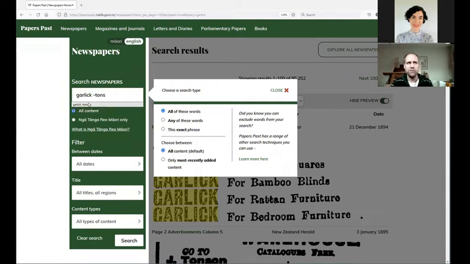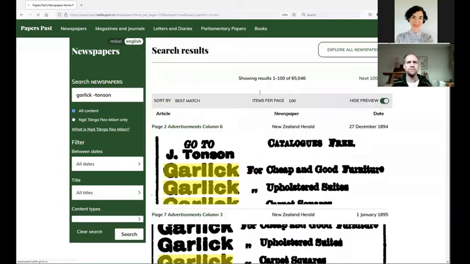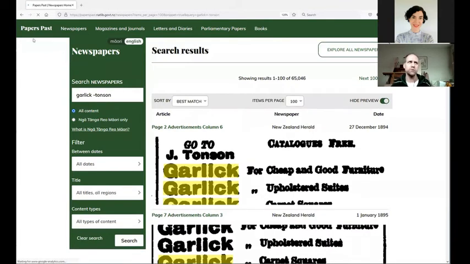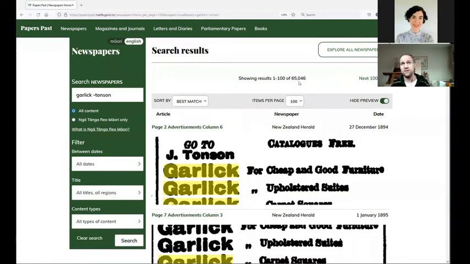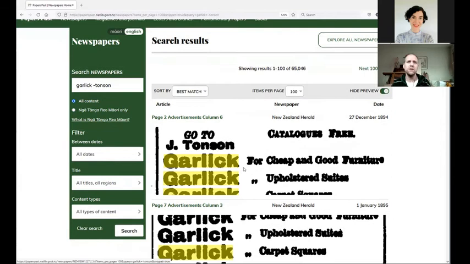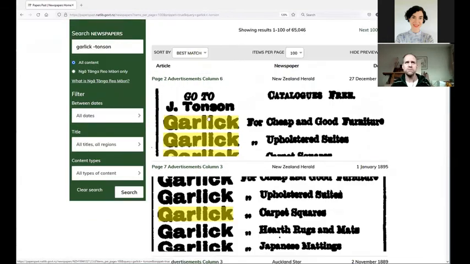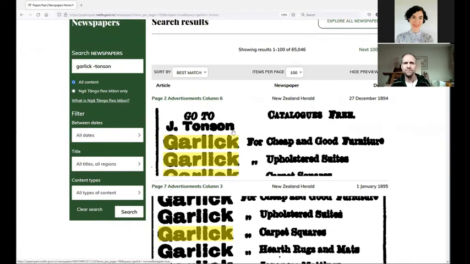The starting point for me would be to search for garlic and then put in minus Tonson. This will give me every result that contains garlic that does not contain the word Tonson. And you can see that's brought, well, what did we have previously? We had 95,000 results. If you put that minus Tonson in there, that brings it down to 65,000 results. Now you will notice that there is still a Tonson here.